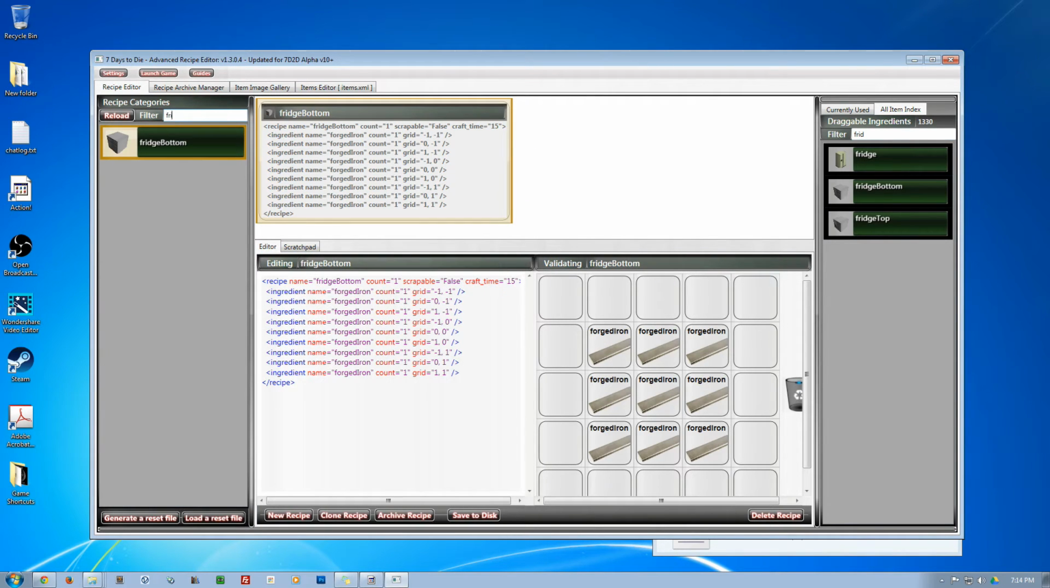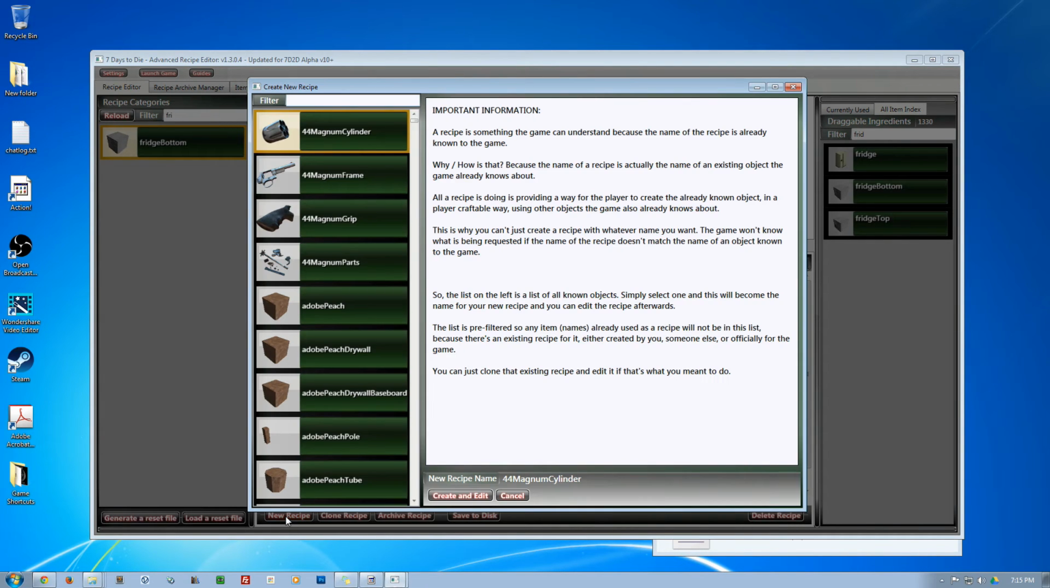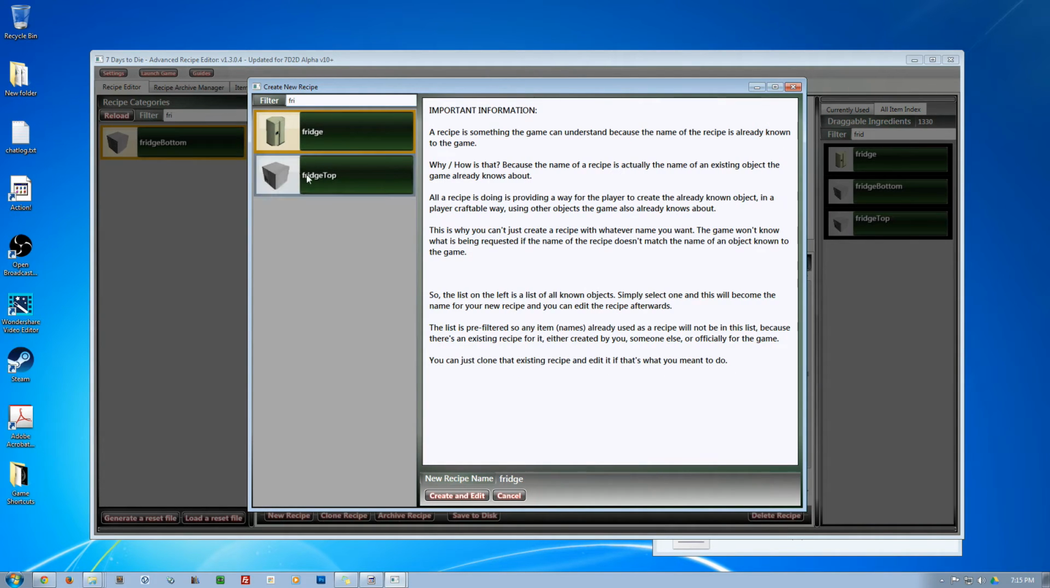So we go over here again. Let's look at that again really fast. Fridge bottom looks like that. Okay, makes sense. We can make a box of iron, but why can't we make the fridge top? So what I normally do for something like this is we want to make a new recipe. Now we're going to pick off of these items. Basically, it shows all the items. We're going to go fridge. I want the fridge top. So it's a new item.